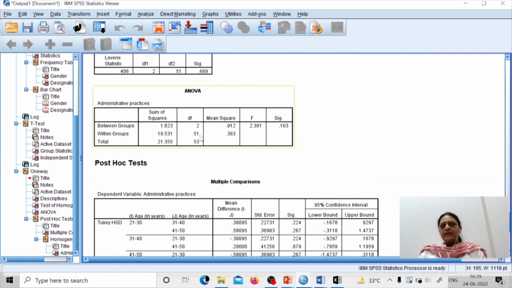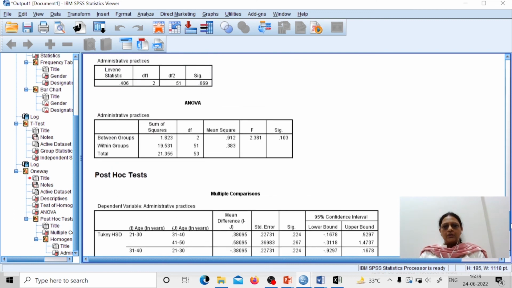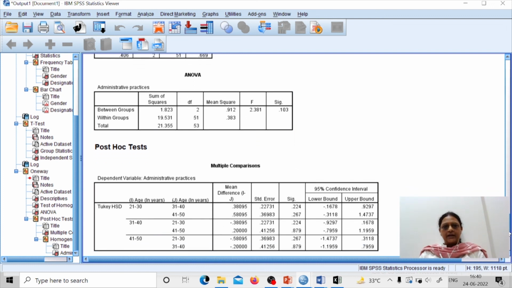So now we can look at this table. Again, look at this value 0.103, which is greater than 0.05. That means there is no difference. Age wise also there is no difference in the perceptions. Now what is the importance of this post hoc table? This table is only useful if there is a difference. If your significance value is less than 0.05, then all these tables are useful, right?